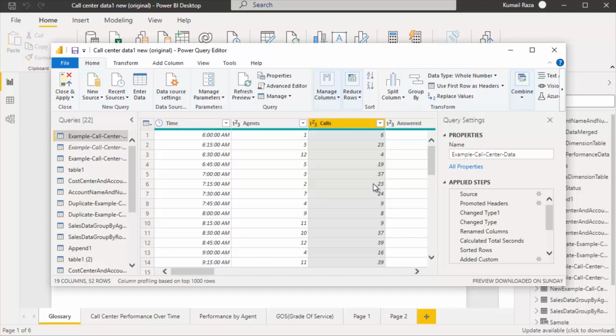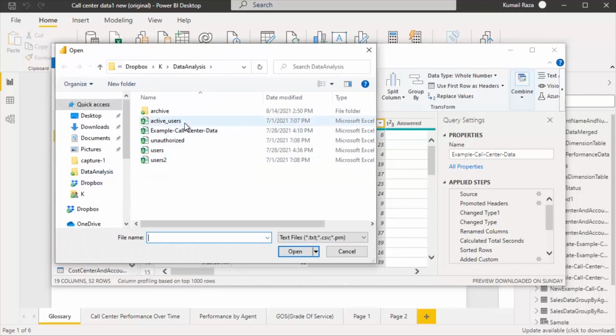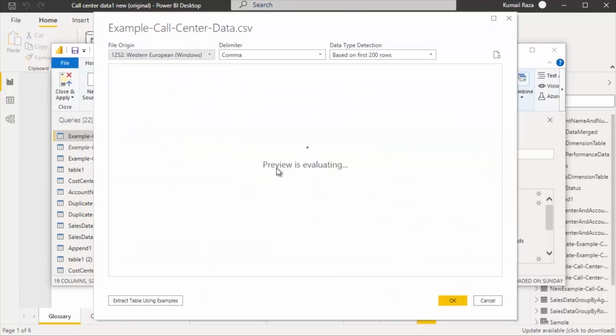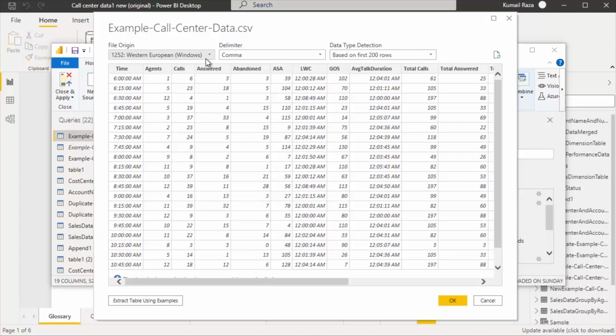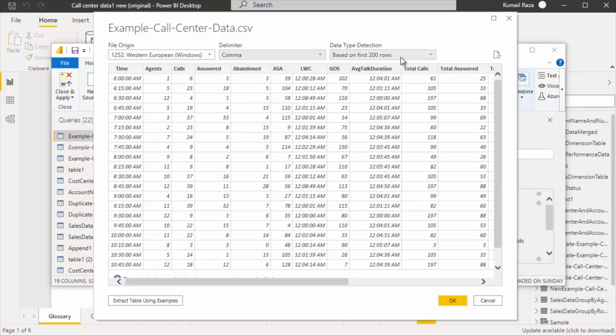So let's load the data for transformation. I'm selecting text CSV because this is the data that I'm looking to load. Now the data is loaded. It has these options. It has already selected the file origin. The delimiter is comma. You can select others as well, but in my data source, this is comma separated value. So this is correctly selected.